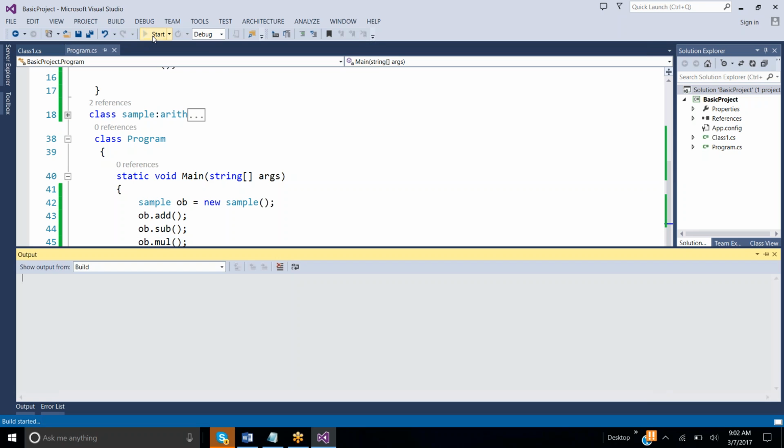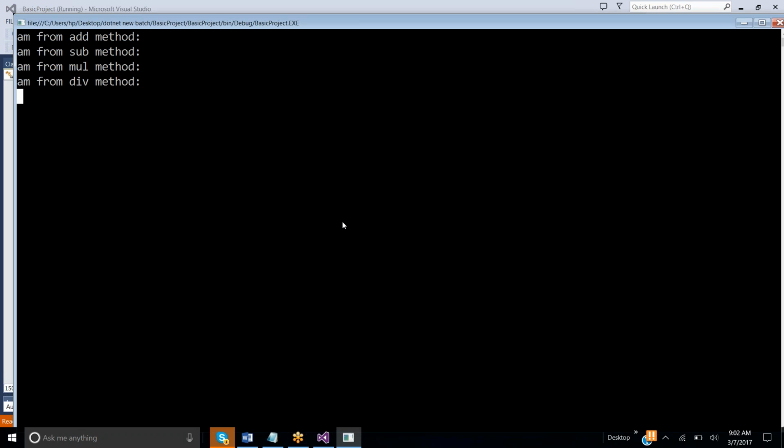Now I'm just trying to run it. Clear? I'm running the add method, subtraction method, multiplication and division. Clear, right? Kalyani, yeah, go ahead.